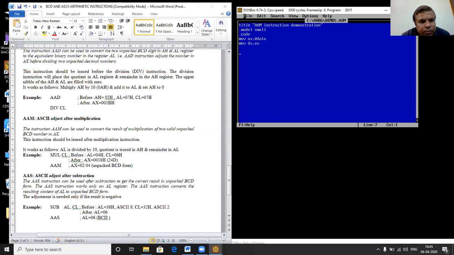Get the first unpacked BCD number into AL. Move AL, say 04H. Move the second BCD number into CL, say 06H. Now execute the mul instruction, mul CL. So mul instruction will multiply the content of AL and CL and store the result in AX.